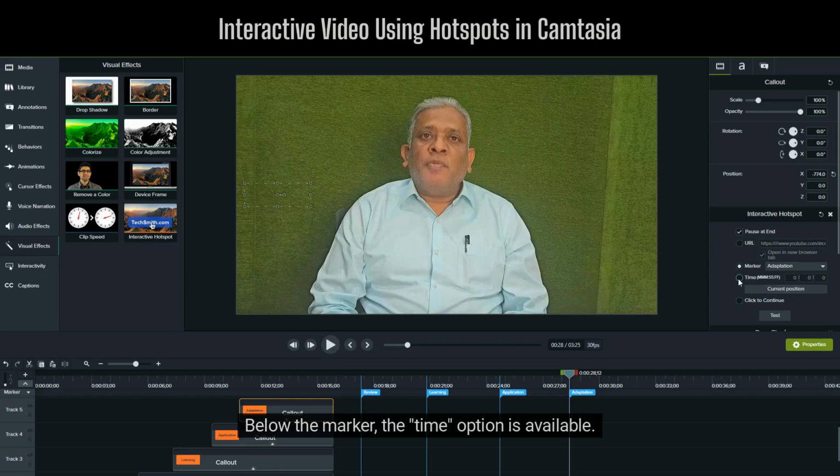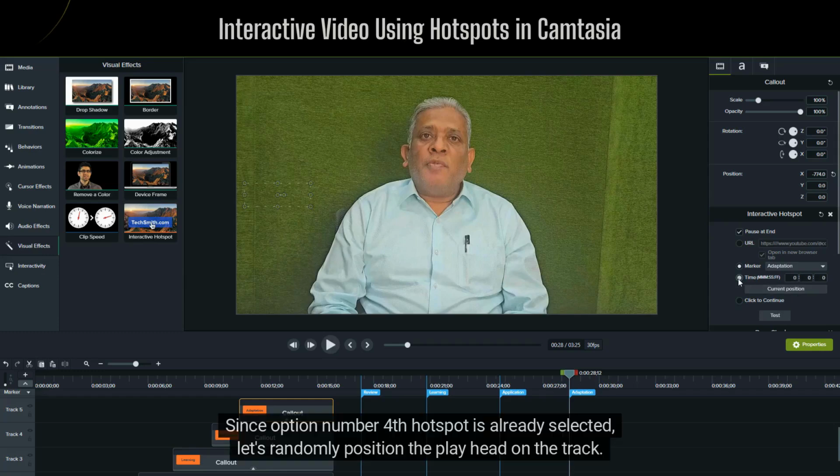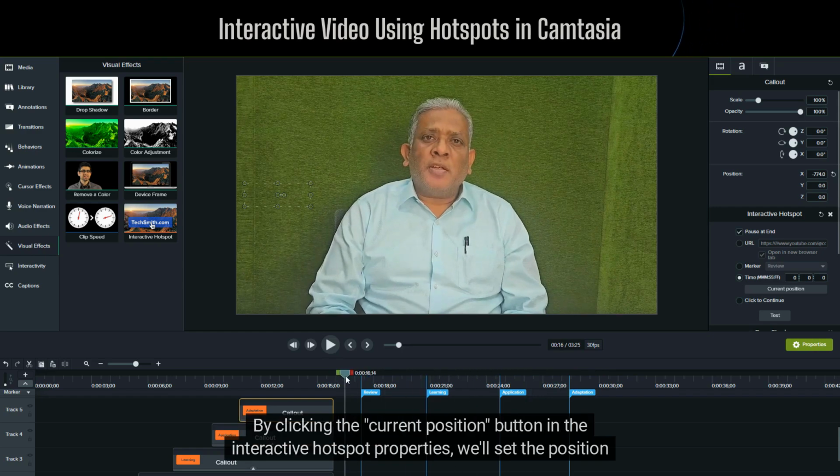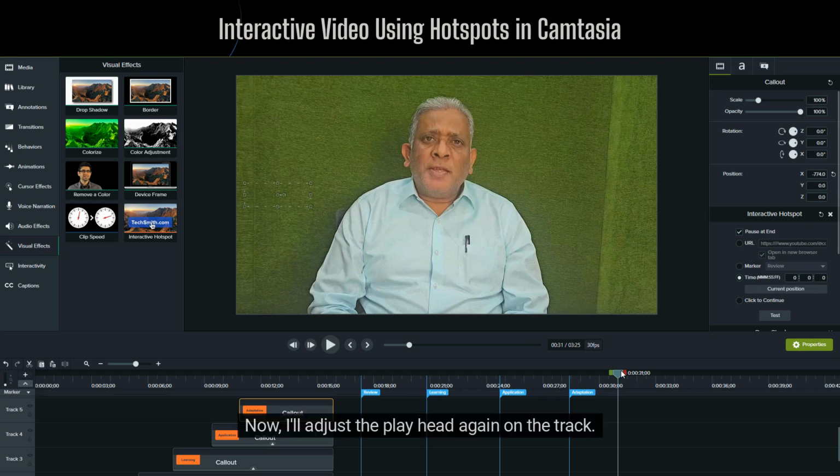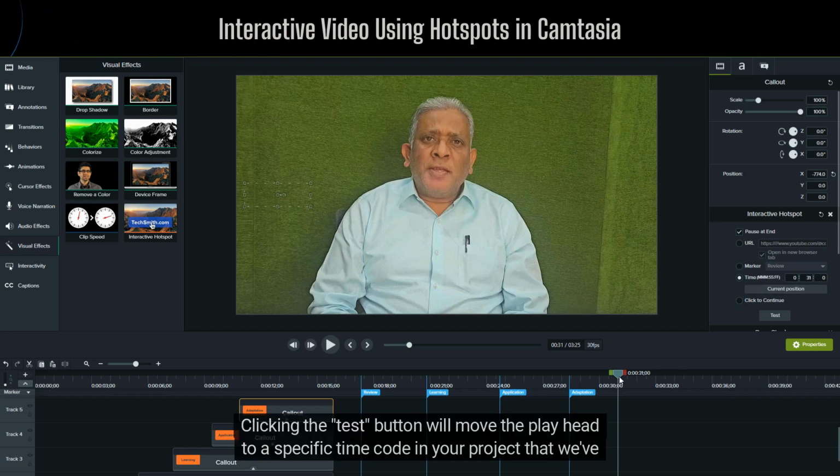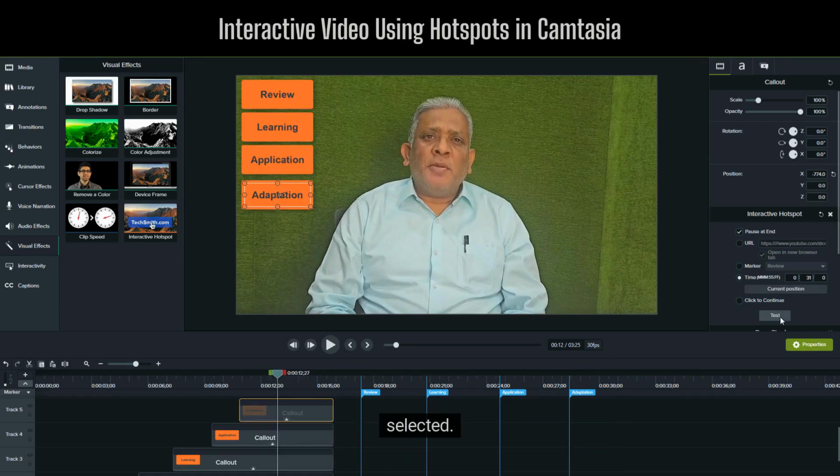Below the marker, the time option is available. Since the 4th hotspot is already selected, let's randomly position the playhead on the track. By clicking the Current Position button in the Interactive Hotspot properties, we'll set the position for the 4th hotspot button. Now, I'll adjust the playhead again on the track. Clicking the test button will move the playhead to the specific time code in your project that we've selected.